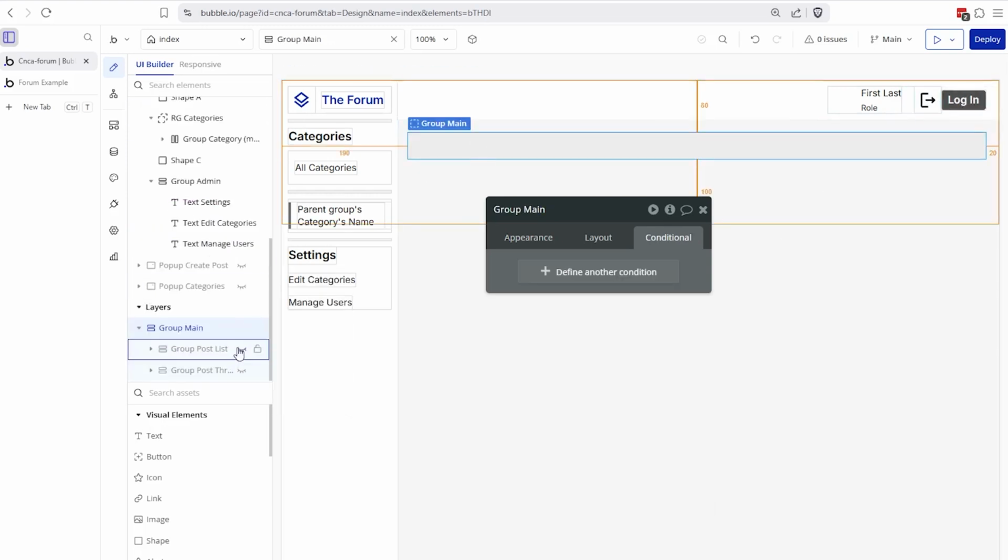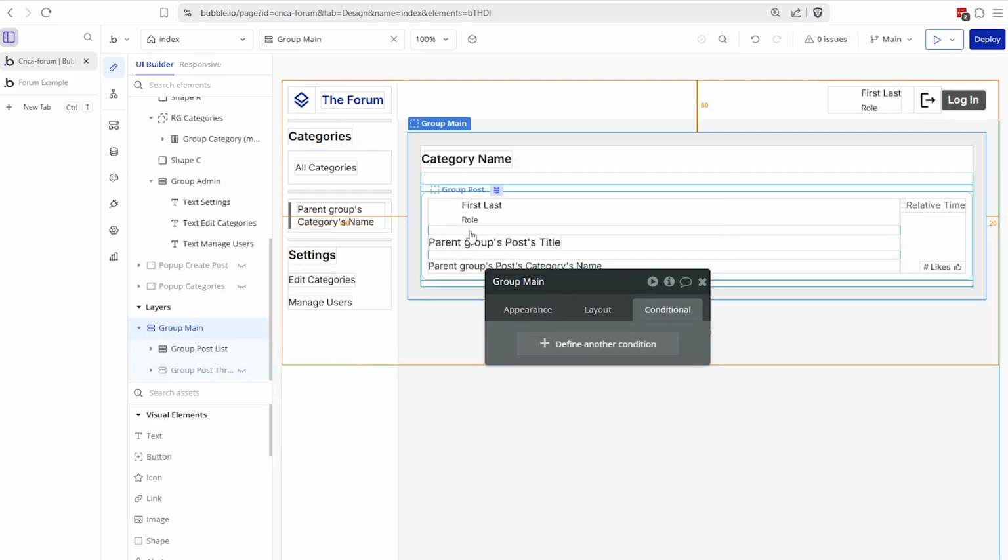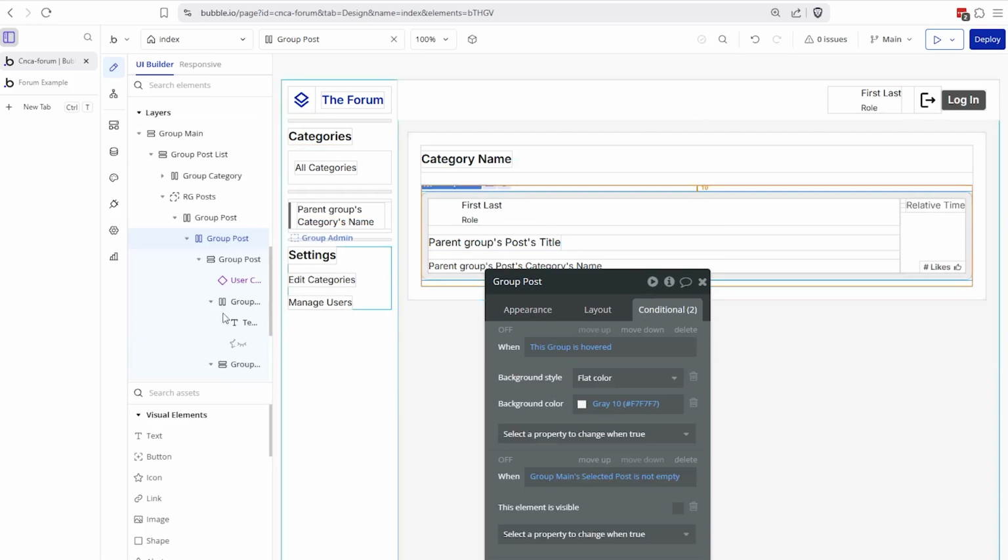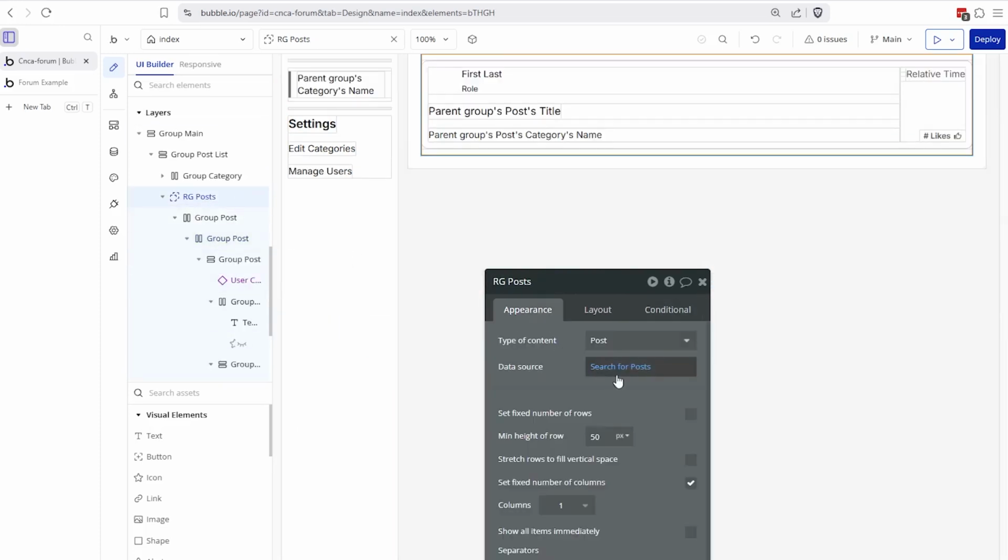Inside of the main group, like I mentioned, I had those two subgroups for two primary views. So the main thing here for this first view is really just this repeating group, which holds our list of posts.